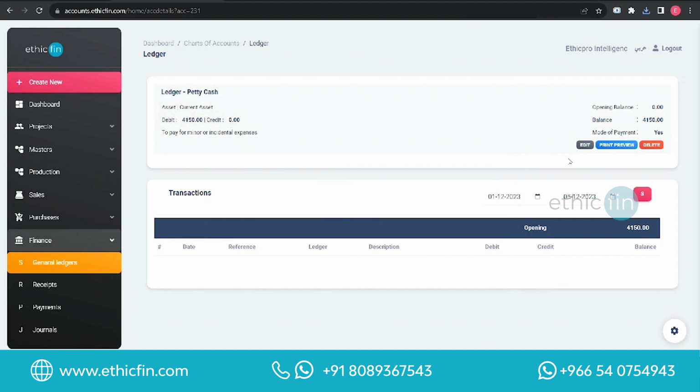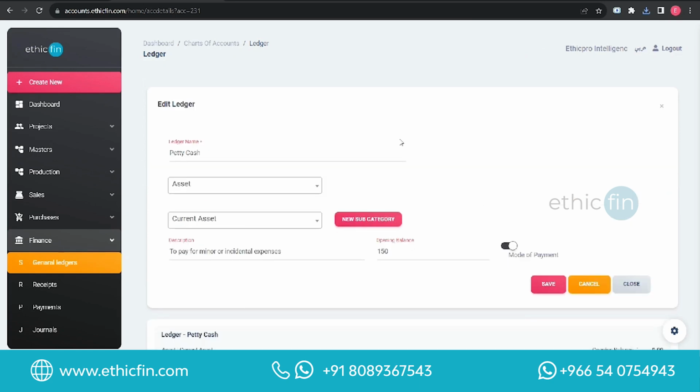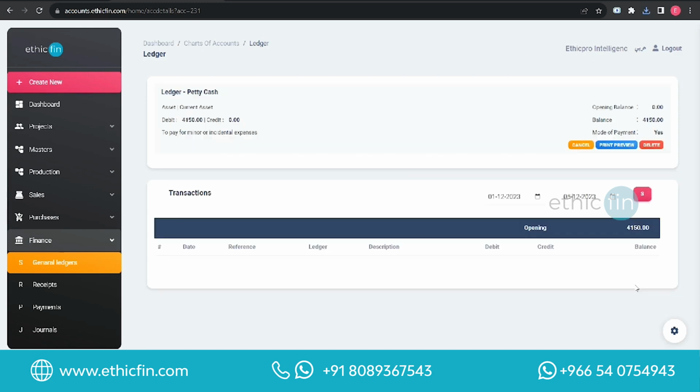Here you can edit cash account details by clicking on this edit button. Here you can edit cash account details. You can print cash account details by using this print preview button. You can delete the corresponding cash account by clicking on this delete button.